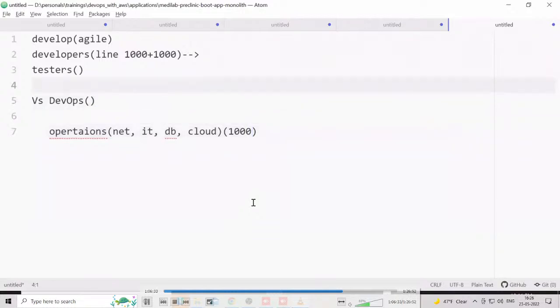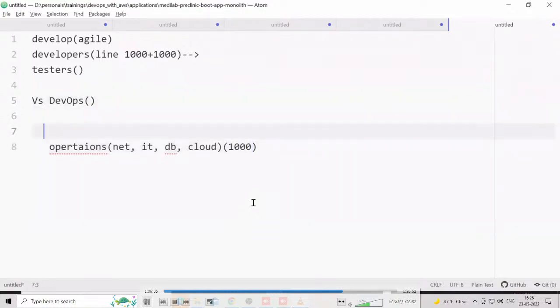Going forward, let us understand what this DevOps is with a simple story. From that simple story, we can understand what DevOps is, what SDLC is, and what Agile is. All those things we'll understand slowly.